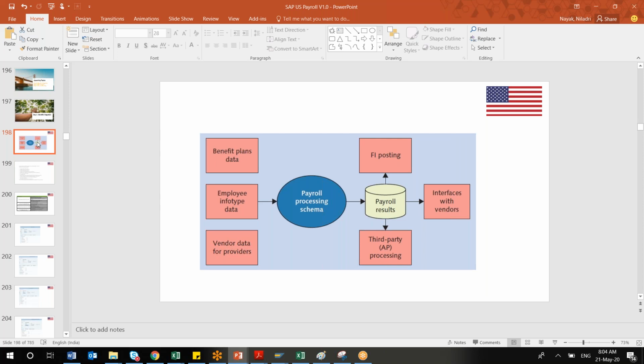Second is the employee infotype data. Suppose the employee is eligible for a health insurance plan or health savings plan. Those data, plus his or her dependents' data, are also crucial for all kinds of benefits to be valid. Third, your input will be your vendor data for the provider. There can be many vendors, for example a health insurance vendor like 18 Signals. All those vendor data will also go into your benefits integration.